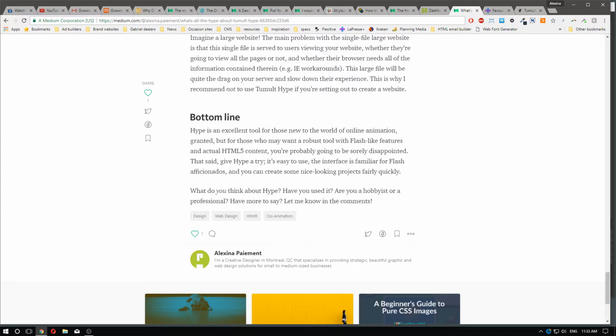So, bottom line, Hype is an excellent tool for those new to the world of online animation, granted. But for those who may want a robust tool with Flash-like features and actual HTML5 content, you're probably going to be sorely disappointed. The animation features are not as rich as Flash used to be. That said, for that, you should go to Animate CC. Just saying. That said, give Hype a try.